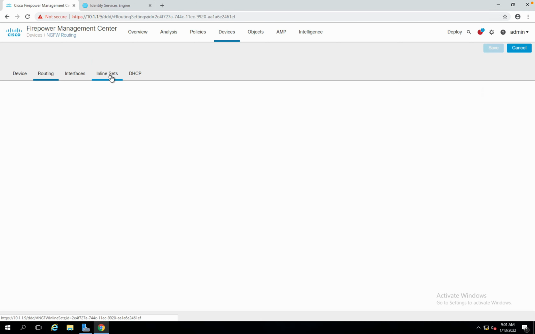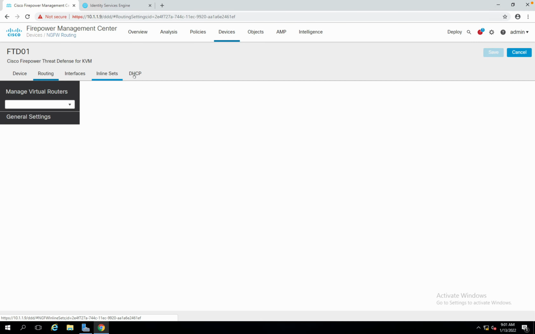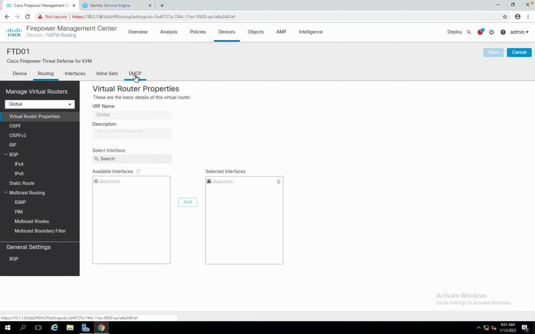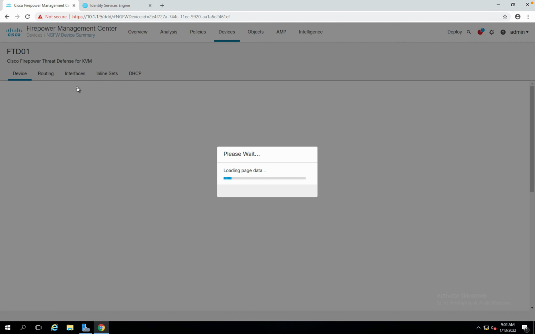If you want to use inline set, I can explain to you guys what this is. If you want to have DHCP on the FTD, or if you need to have a relay on the DHCP requests, for example, if the DHCP server is behind the FTD or ASA, you have to configure the DHCP relay. Here under the device we can check good information about the device.